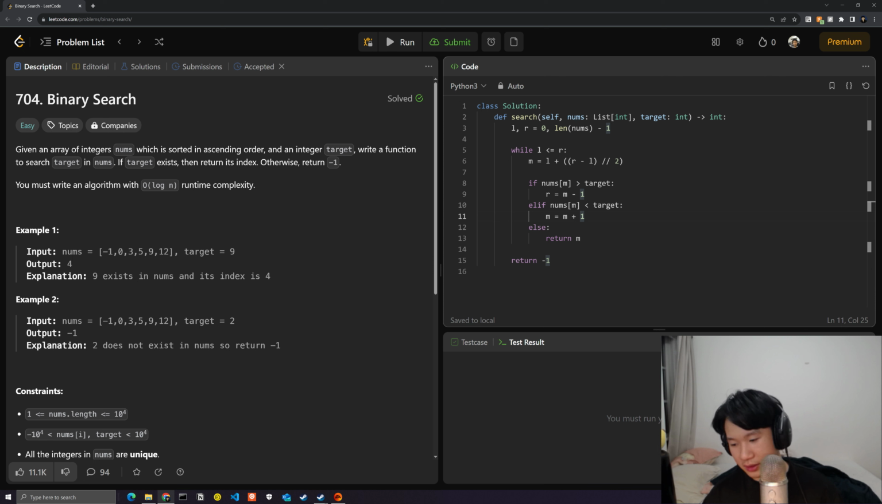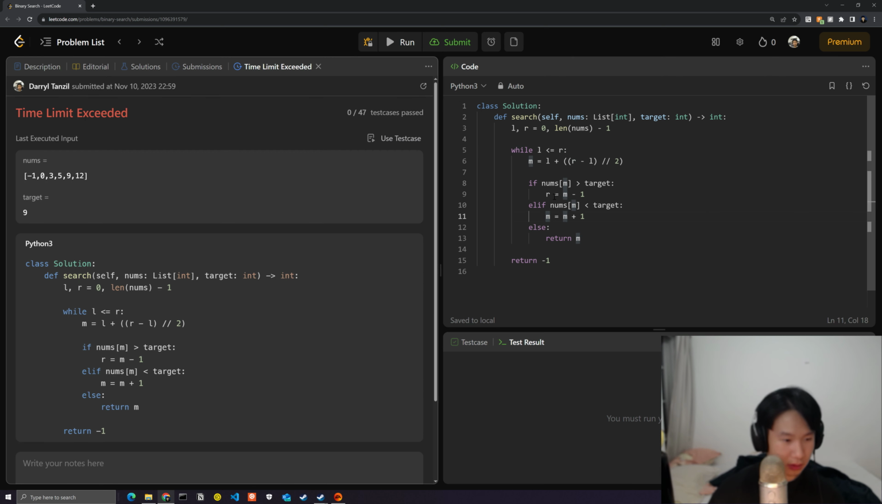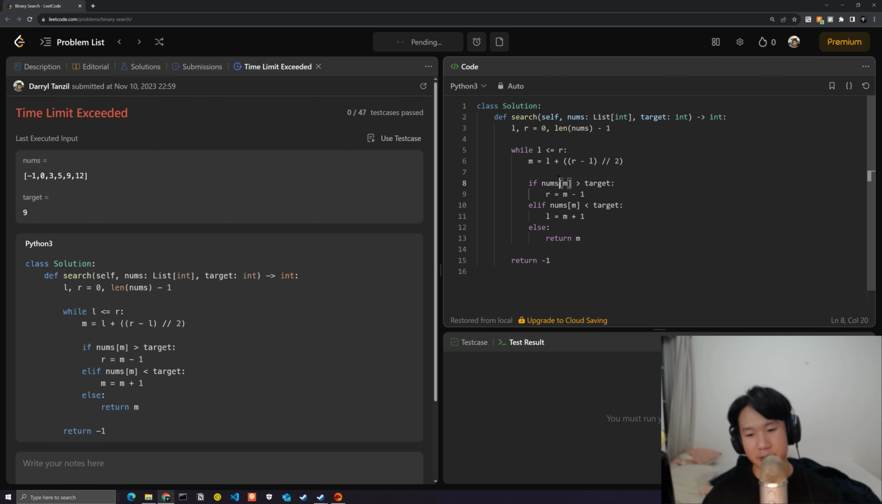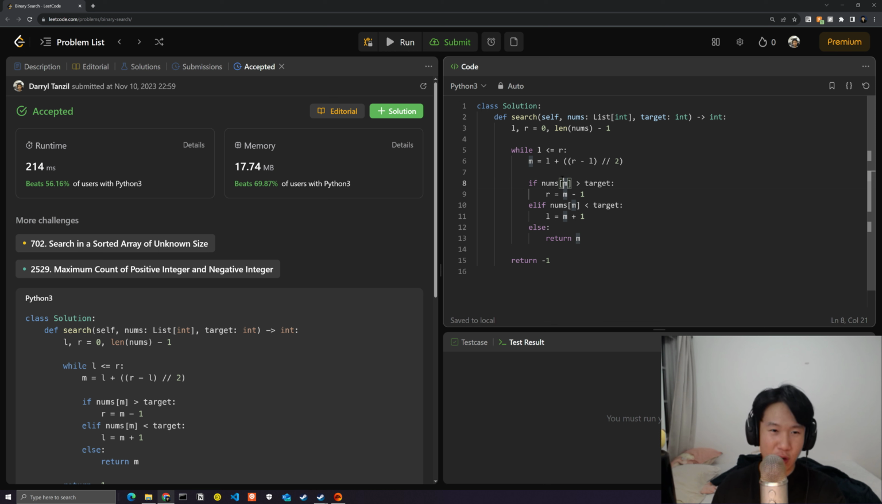So we'll go ahead and run this. Oh, what am I doing? Whoops, that needs to be left. Okay, so there you have it. O(log n) time complexity, and space complexity is... Wait, no, sorry. O(n) time complexity and O(1) space complexity.